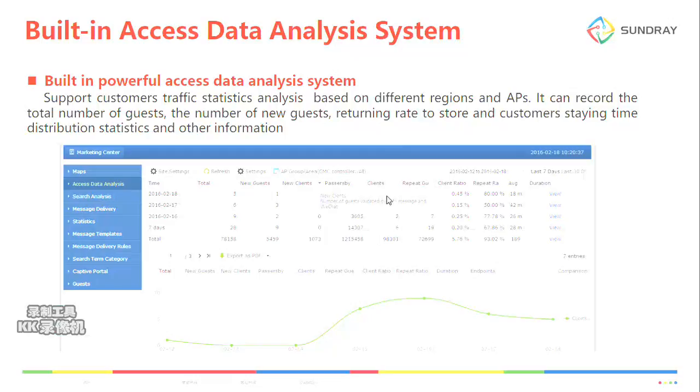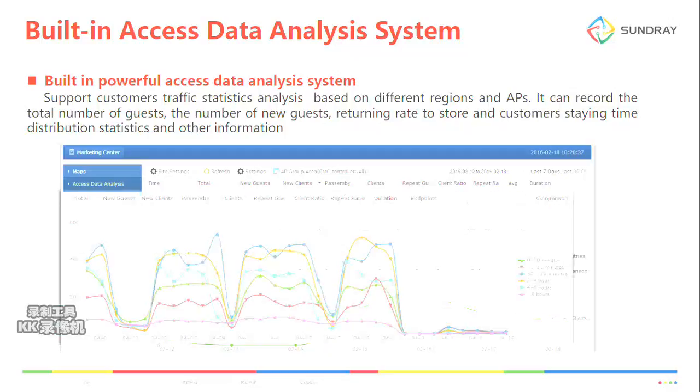And also the total clients, repeat guests, the client ratio and the repeat ratio. From these statistics we generate a trend line here. From this trend line you can see, for example, that on February the 15th they had a promotion activity, so you can see there were more people than on the 14th. So you can easily evaluate whether the promotion is working or not.